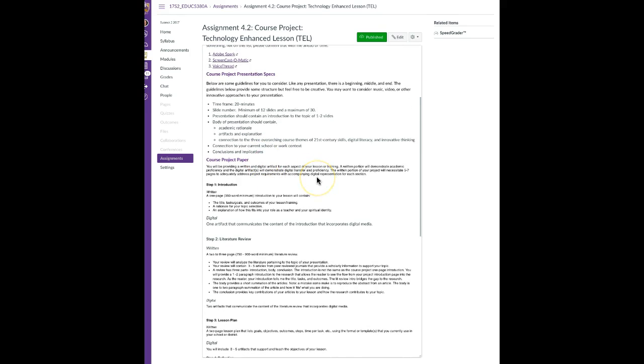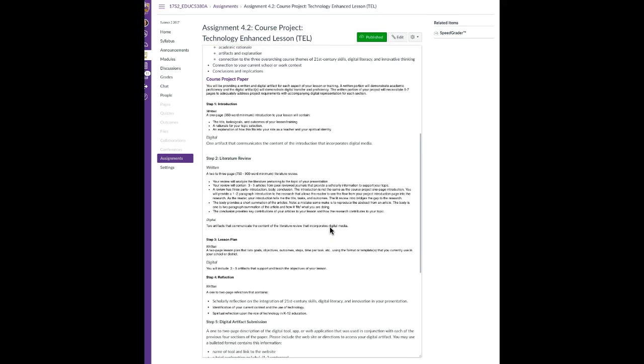Now, the paper is kind of another part of this. So you're going to have your presentation with the slides, and then your paper is going to kind of be your academic or scholarly backup plan, if you will, or it's almost like your blueprint that I can pick up and look at, the behind the scenes. And in here, you're going to have a one-page introduction and a digital artifact that communicates the content of the introduction that incorporates digital media.